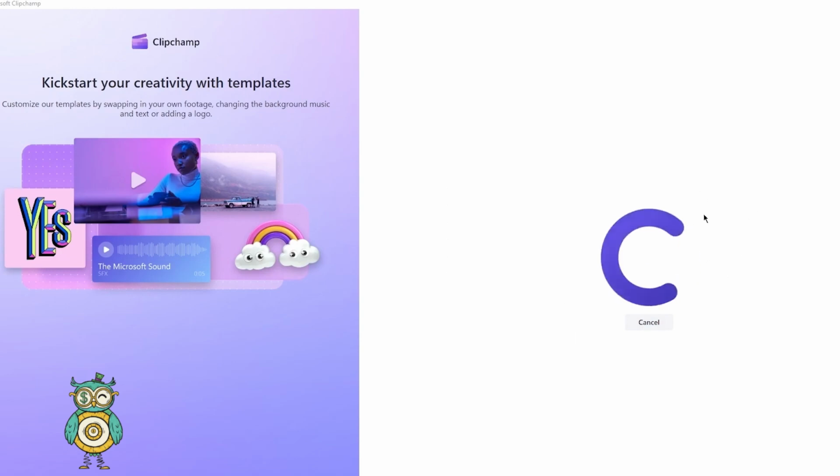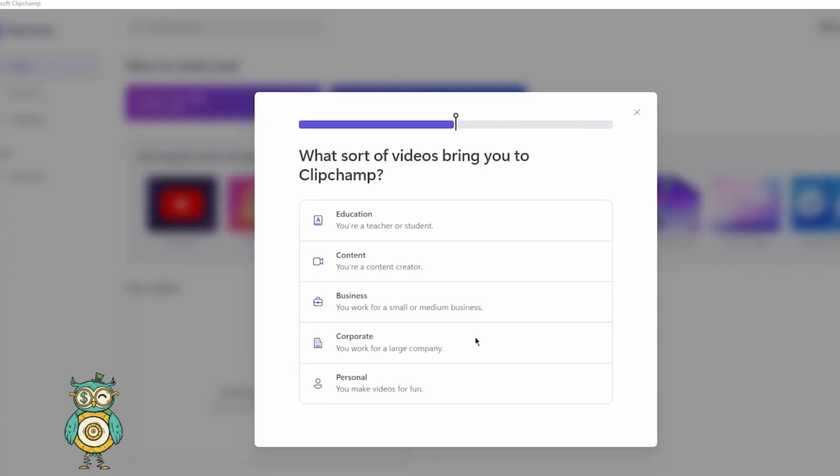While this loads up, I'm also going to let you know about the things that Microsoft Clipchamp will provide you. It provides you with different editorial sequences, like the basic trimming, clipping, and stuff. It also gives you great presets to work with because it has a template preset gallery, which works amazingly. It asks what sort of videos bring you to Clipchamp: education, content, business, corporate, or personal. It depends on whichever process brought you to this.